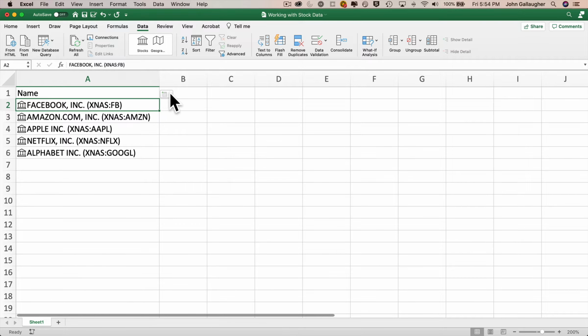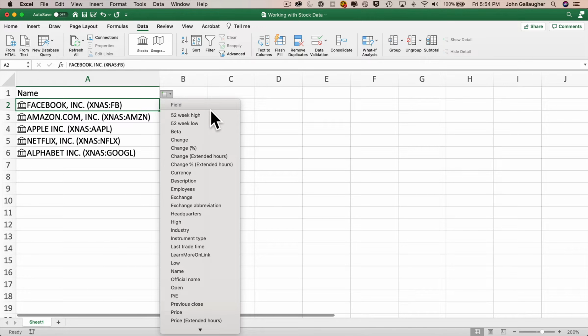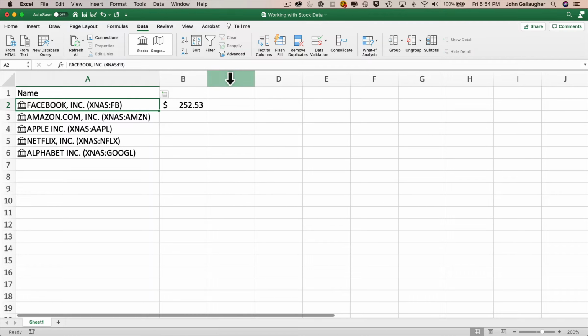So click that and you can see all of the data that Excel can provide. So let's scroll down here and select price. Excel puts the stock price for Facebook in this cell just to the right.